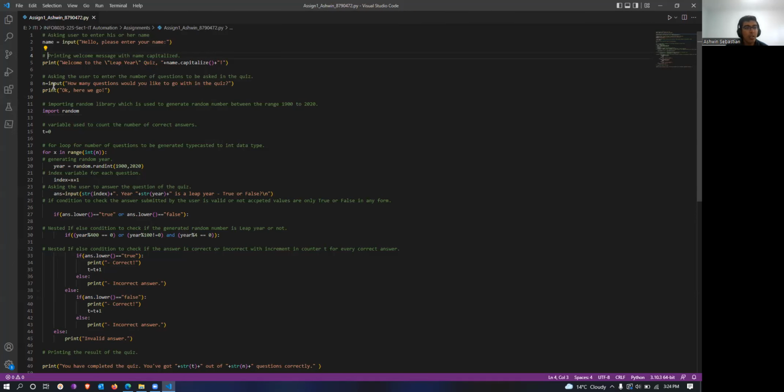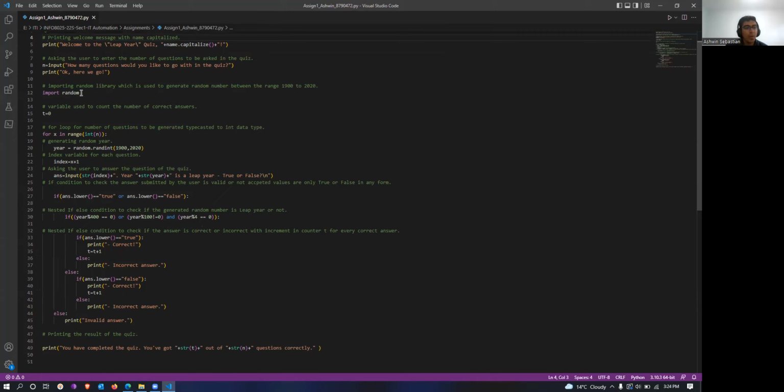Next is the variable n equal to input. That means where we get the number of questions to be asked in the quiz. And this is also entered by the user, wherein a number is entered. And then we print a message. Then we import the random library, which is used to generate a random number between the range. Then I have created a variable called T, that means total correct answers. So this is a counter for the number of correct answers the user provides.